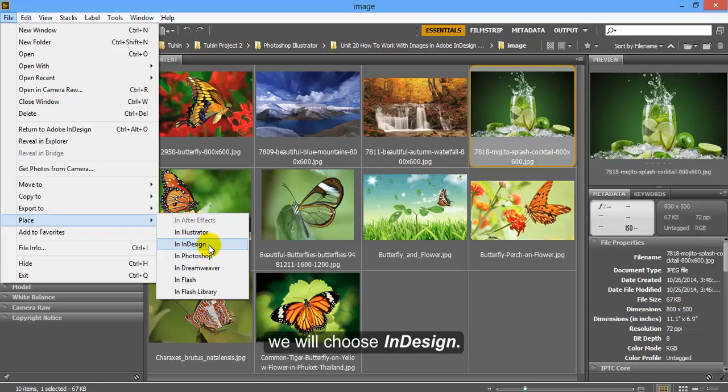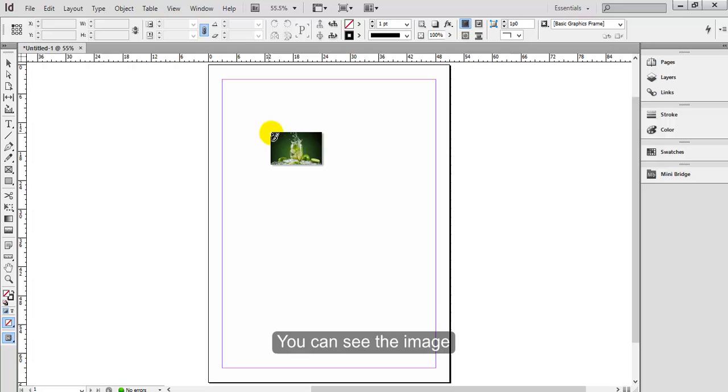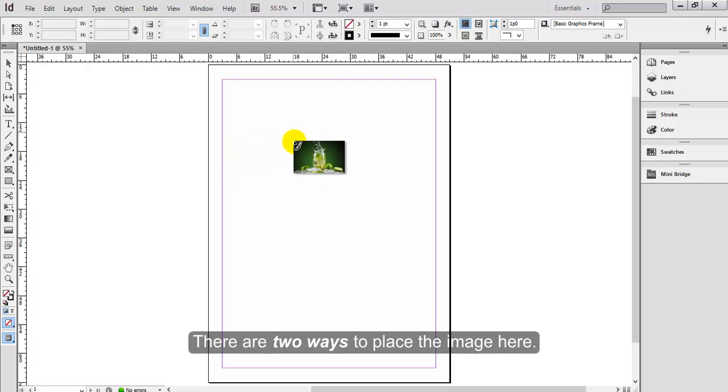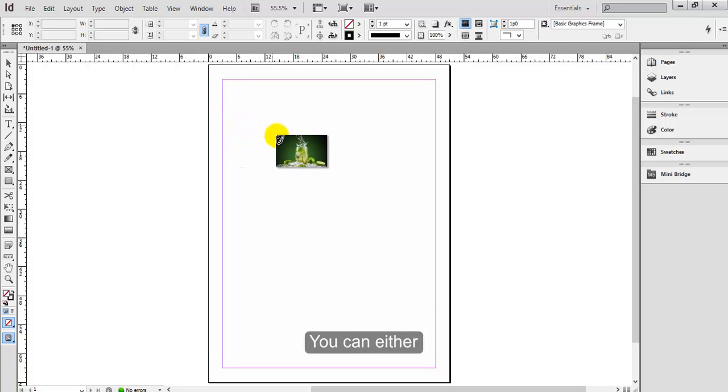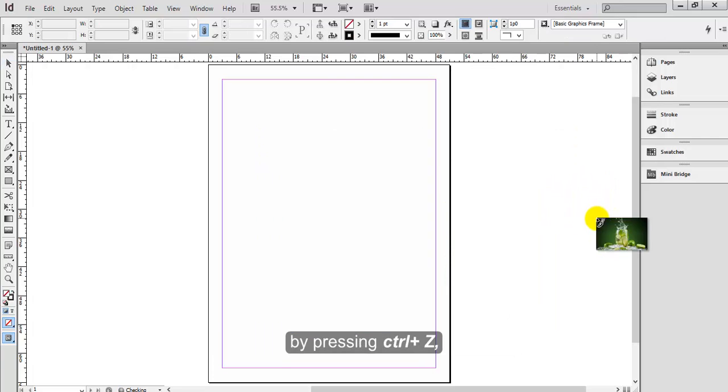However, we'll choose InDesign. So the image comes to InDesign. You can see the image is attached to the mouse pointer. There are two ways to place the image here. You can either double click here. In this case, you will get the actual size of the image. Let's go back to the previous stage by pressing Ctrl+Z.